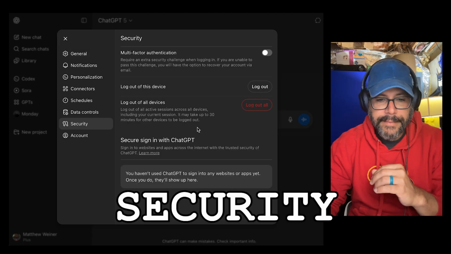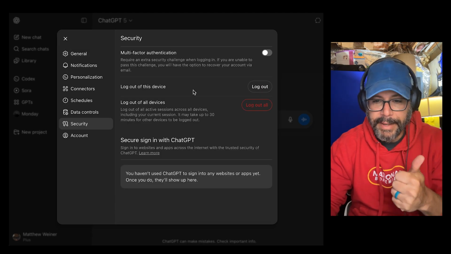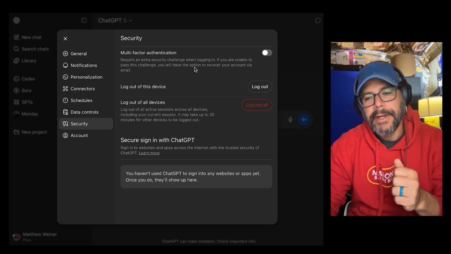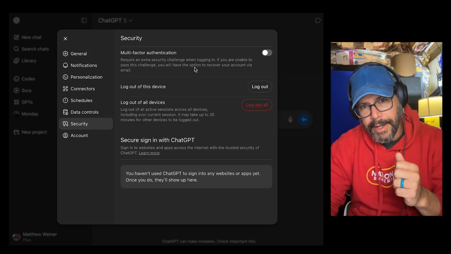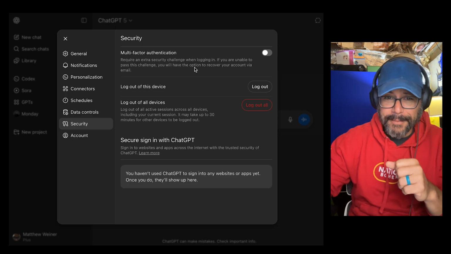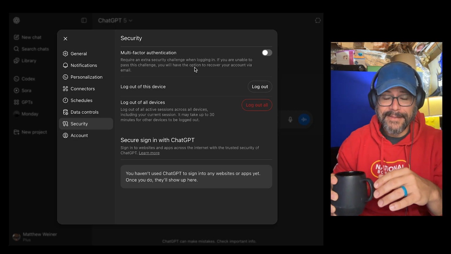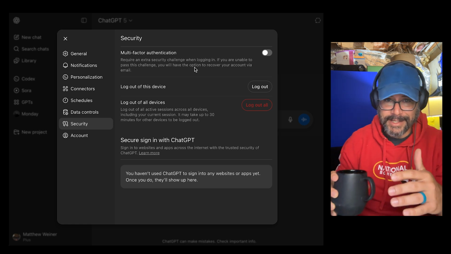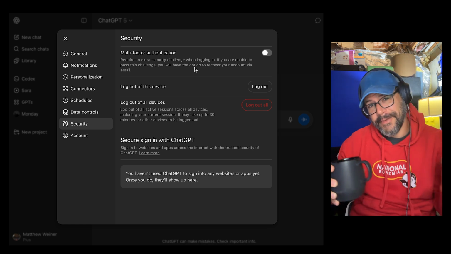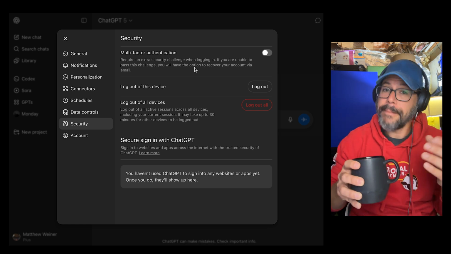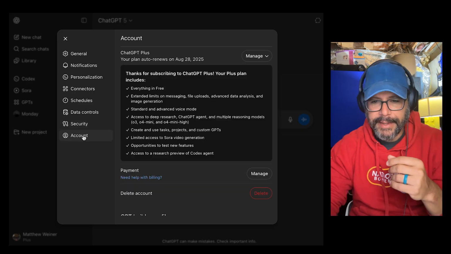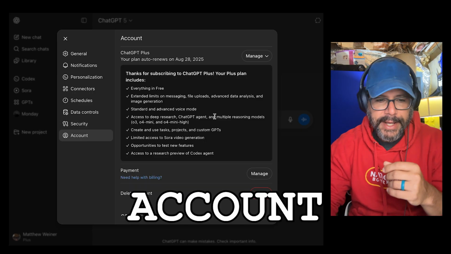We're on security. You want to have a strong password. Ideally, multi-factor authentication should be enabled, but I'm only going to go so far. I'm a little too lazy to have to find a one-time code every time I'm getting into ChatGPT. So I have it off. It probably exposes me a little bit, but I think I'm doing the best I can when it comes to protecting myself otherwise.